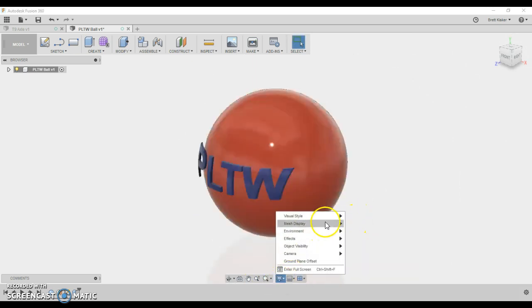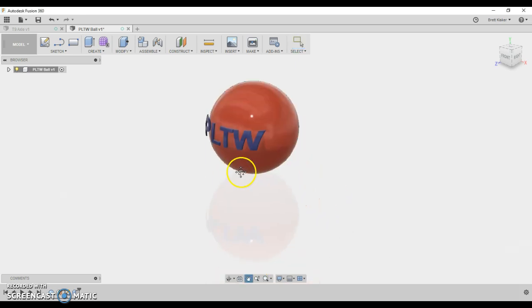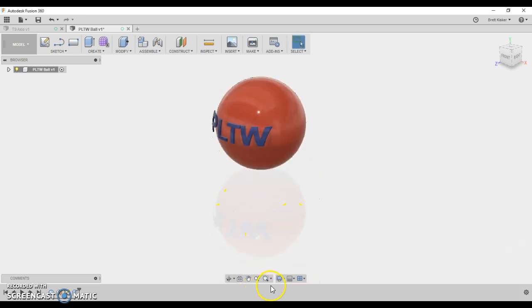I can come up here. I can change mesh display. I can change the environment if I want to. I can do some special effects, things like, I want to show the ground plane. I also want to show an object shadow. Maybe that's pretty cool. It's not really doing it. Hard to see. You can see a little bit of a reflection down here.